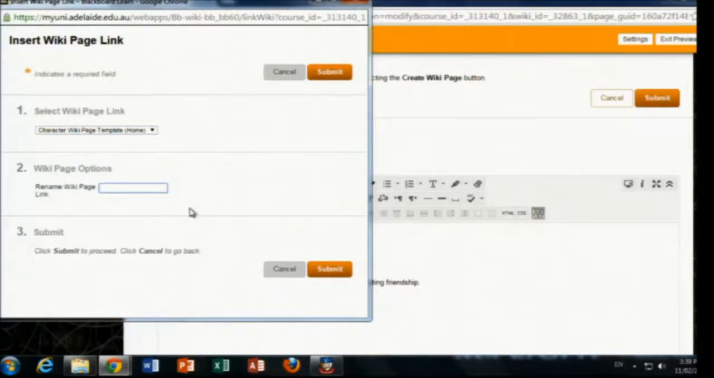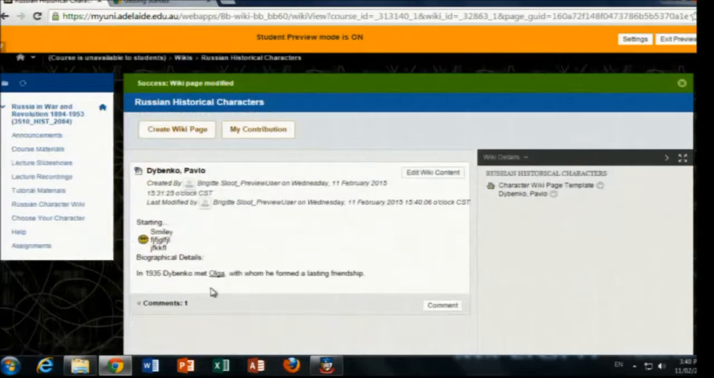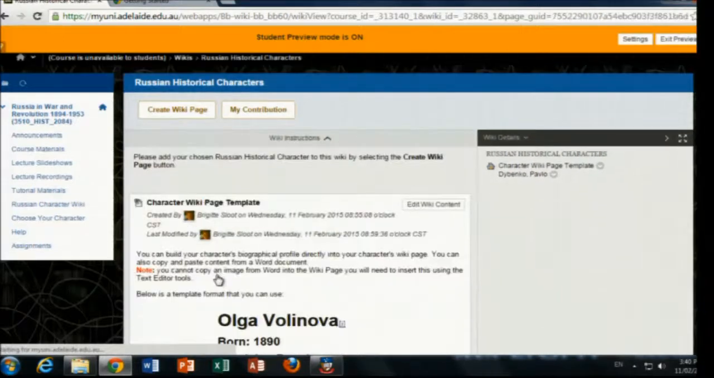If I wanted to put it in as Olga, I actually should put Olga here. Oh, excellent, yeah. And then I submit. I should have done that, actually. So that was a good little test, wasn't it? And I'll submit it so you can have a look at what it looks like. So if I click on that link, I will now go to Olga's page, which is lovely.